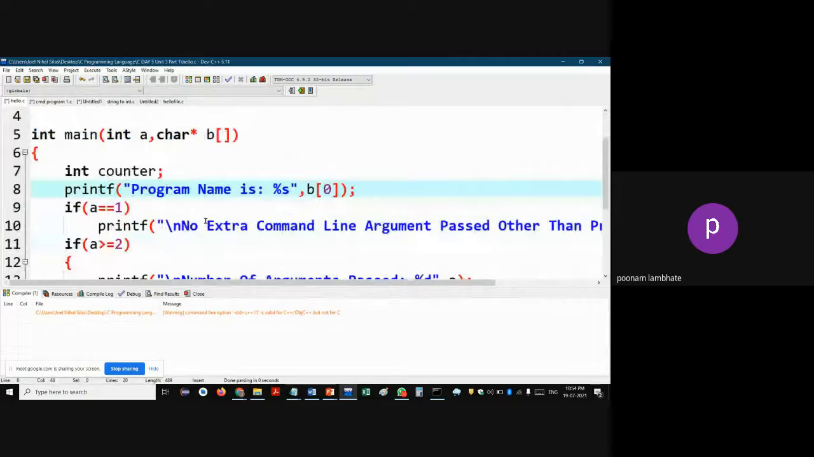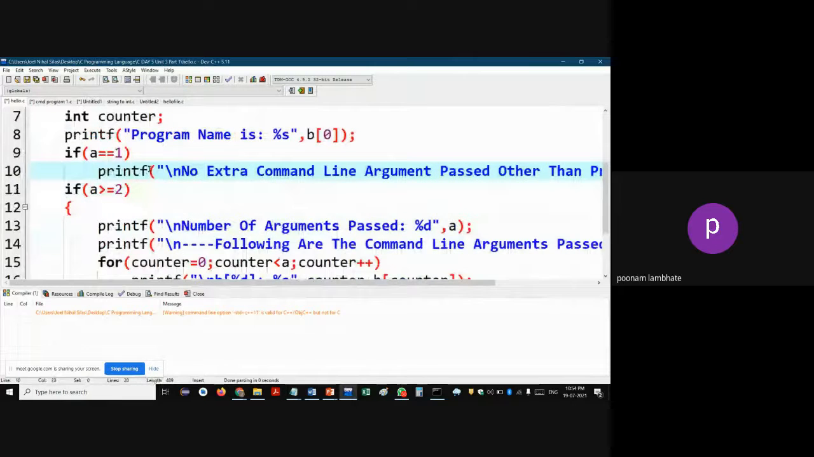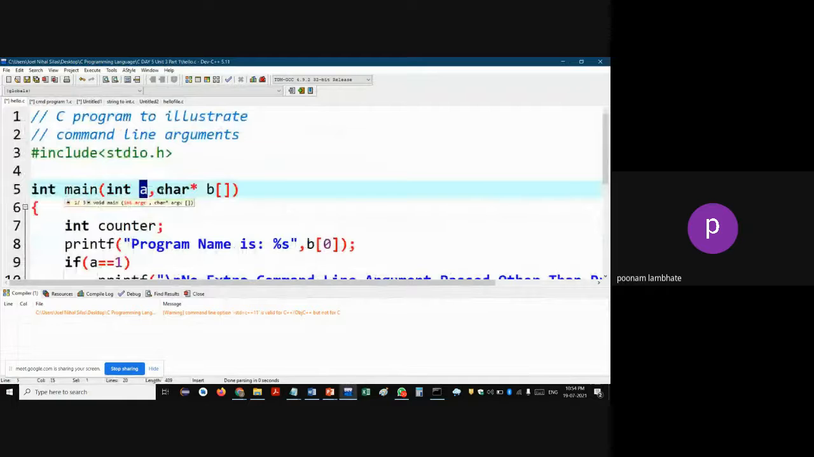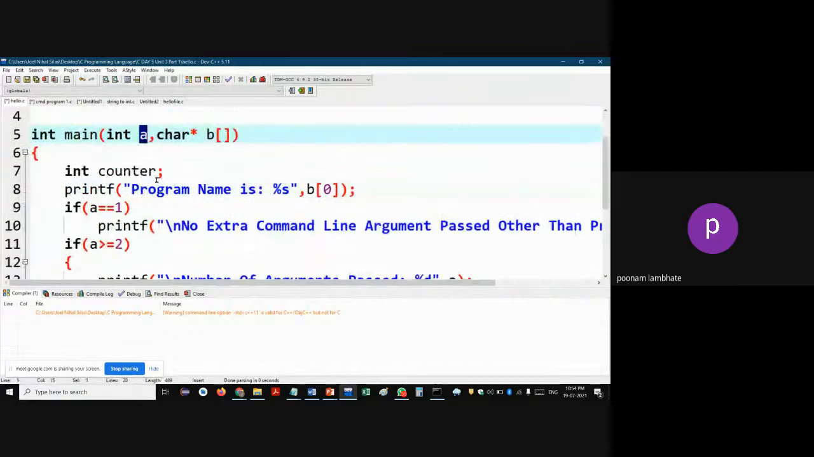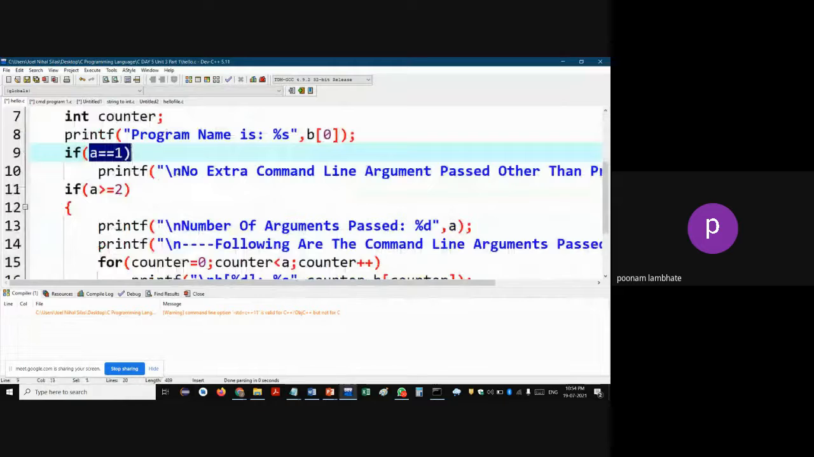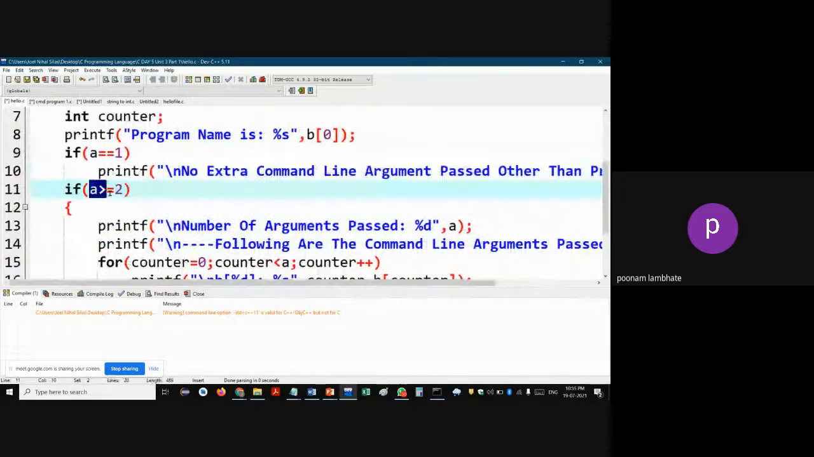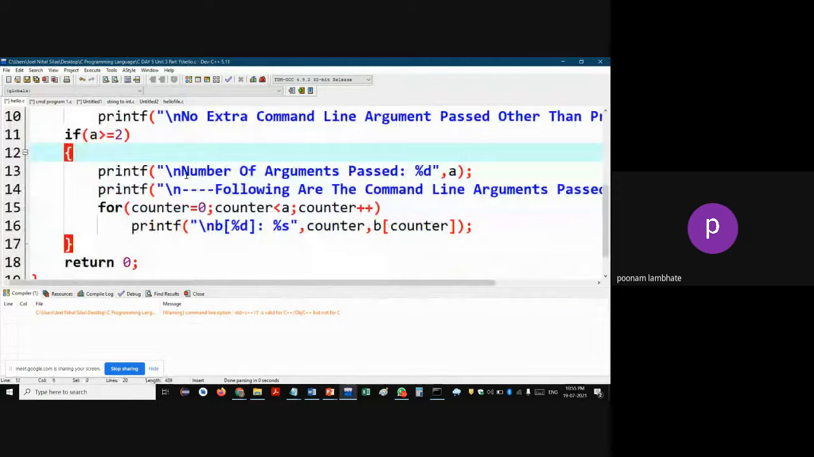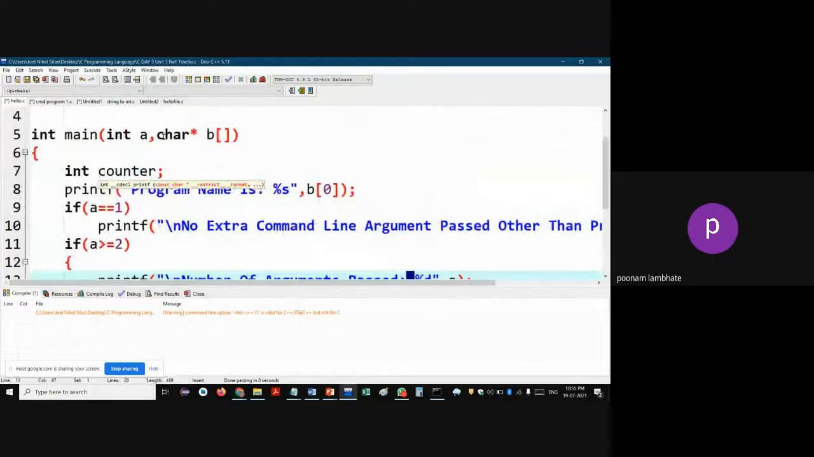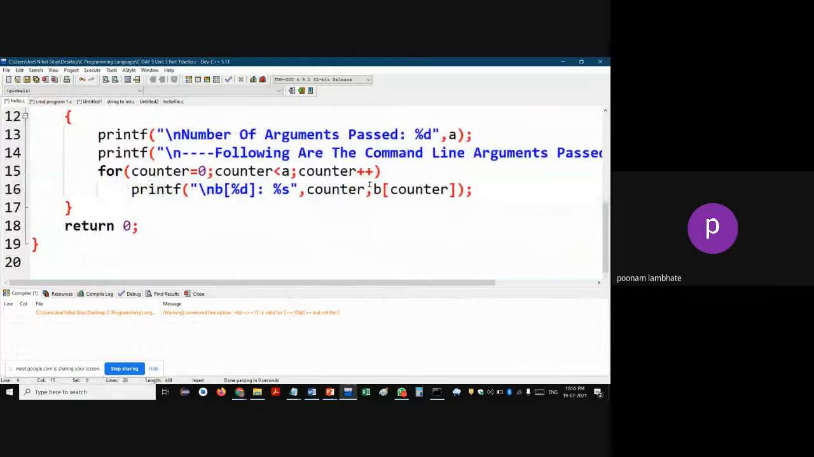It is a string, so %s. Now count is what? argc, or here in this case it is a. So for your convenience, let me write, okay, you can understand it is a only. So instead of argc I'm writing a. So if the count is 1, then print that no extra command line arguments other than the name of the program. But if the count, it is argc, or in this case a, is 2 or greater than 2, then you must print out number of command line arguments passed are. How many arguments are passed? The count. Yeah, so the count is passed. So following are the command line arguments passed. So starting from 0 up to less than count, all the arguments will be passed.